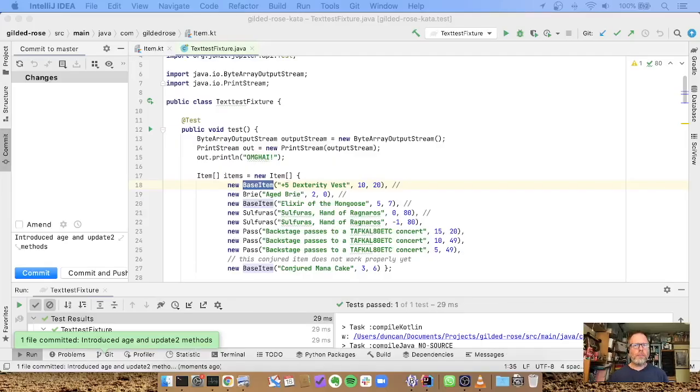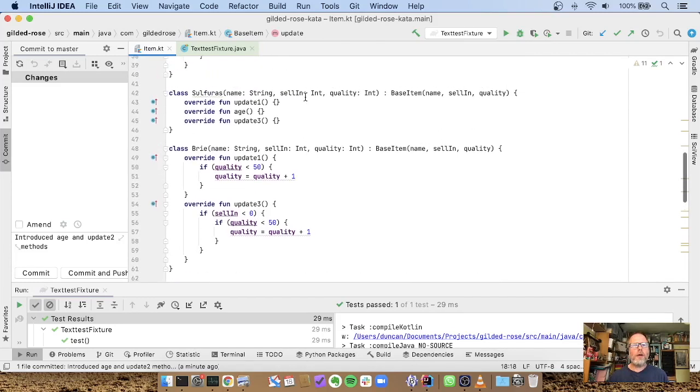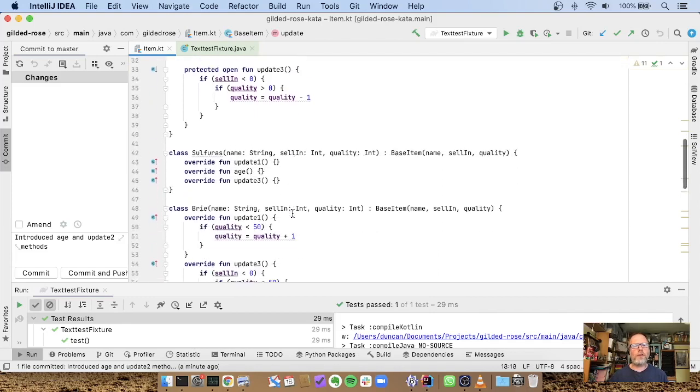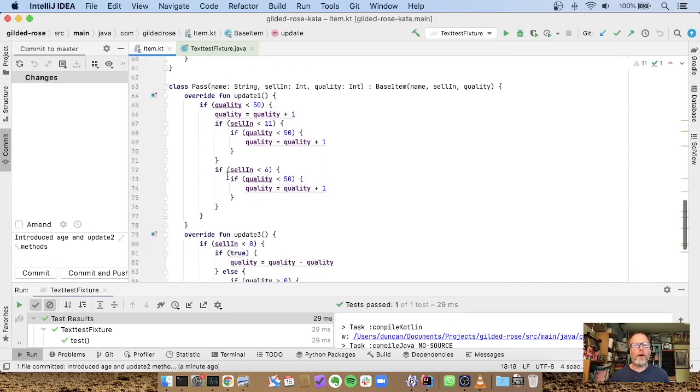Now we're going to return to item and really see now whether we can make semantic sense of what update 1 and update 2 is doing. So age, we know, only updates the sell-in time. Update 1 here is doing a thing. Update 1 is always reducing our quality, and then it's reducing it some more after the sell-in date, when sell-in is less than 0. Same thing happened with Brie here. We are always actually increasing it, and then we're doing more increase afterwards.